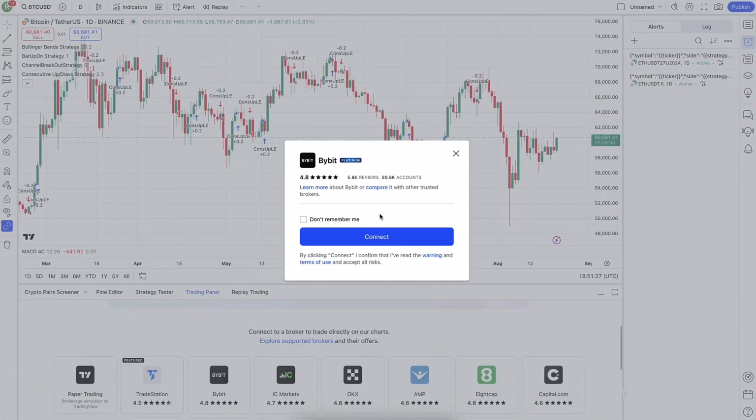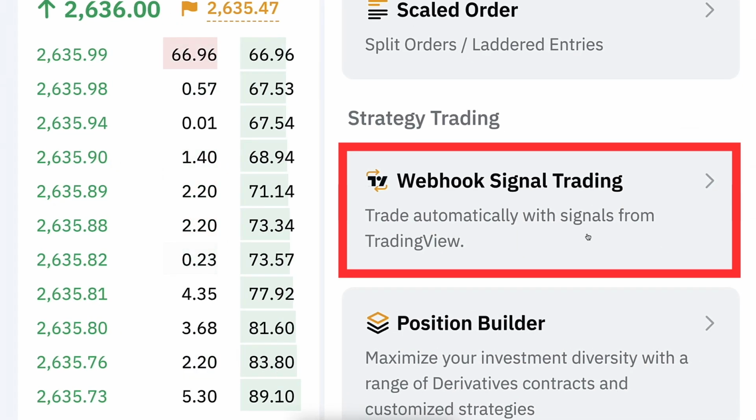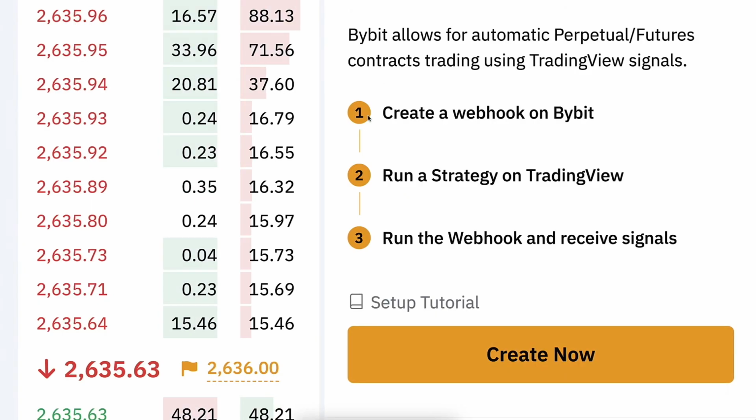Now you will see how to connect Bybit to TradingView easily and how to set up a webhook signal trading bot on Bybit step by step.